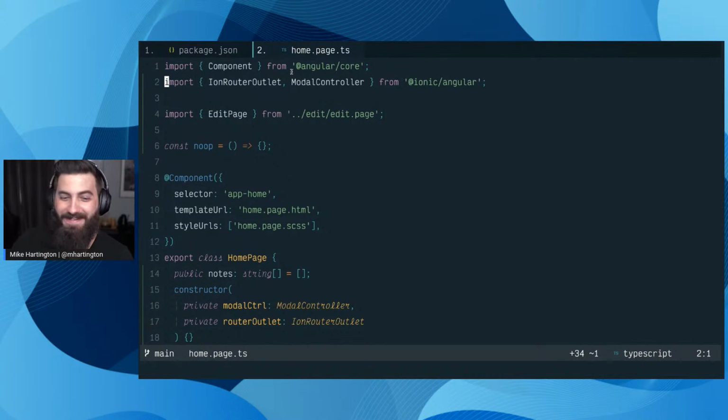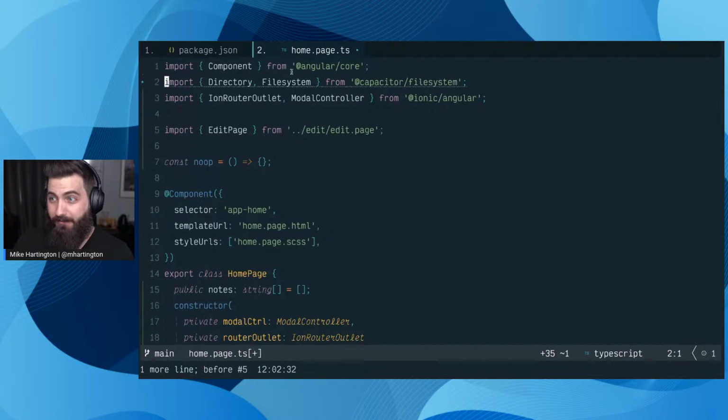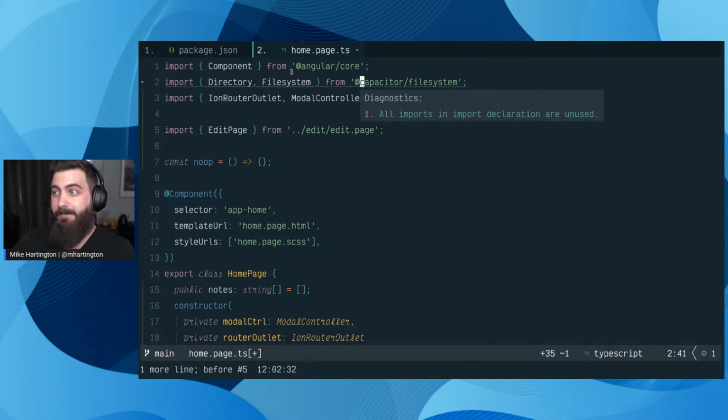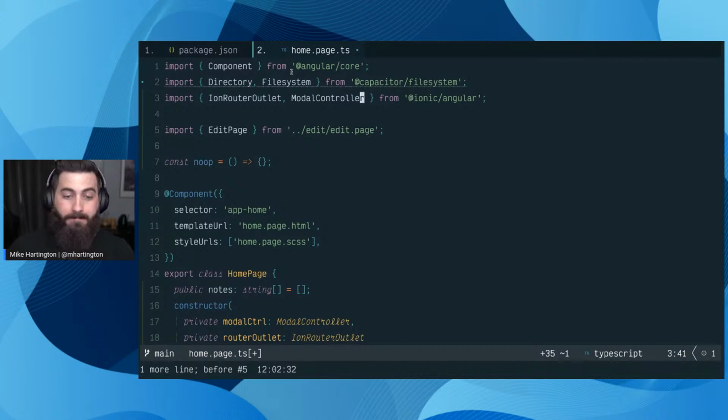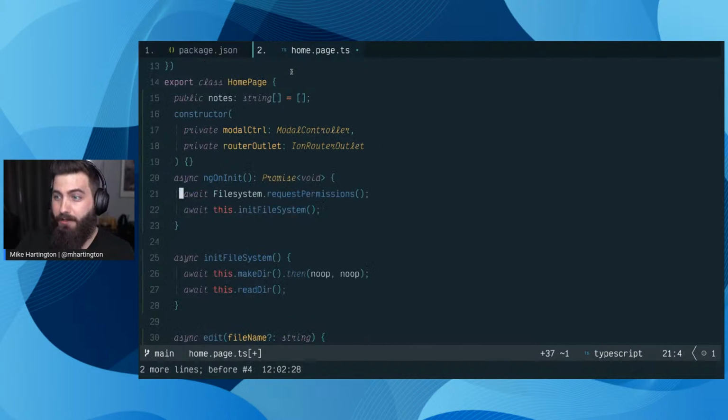Inside of our home page, we're going to first start off by importing the Directory enum and then the Filesystem class from Capacitor file system. This is how we're going to get access to all of the core features, all of the directory lookups, and make sure that we're doing it in a very type-safe way. From our imports, we want to come down to this ngOnInit.